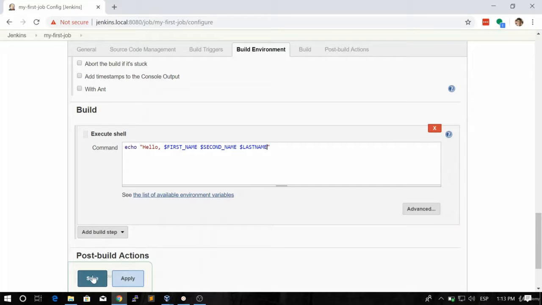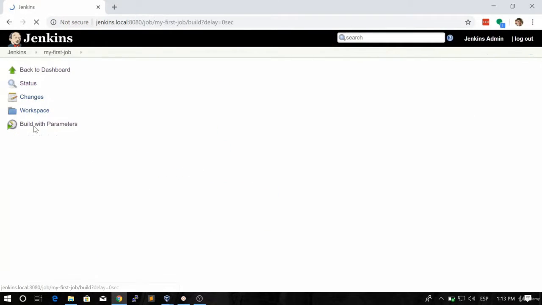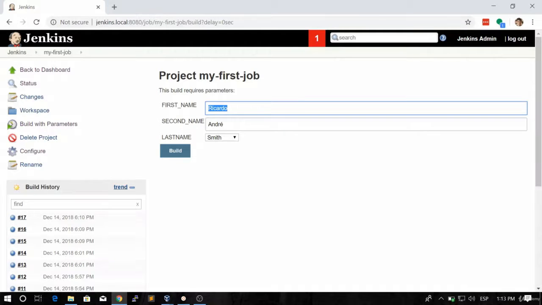So let's save this and let's click on build with parameters. As you can see here, we still have the first name parameter, which is a string parameter. Second name is a string parameter as well, but the third one, the last name that we just created, is a list. And if we click on this list, we are going to see the allowed values that we created before. So the user can only choose one of these values.